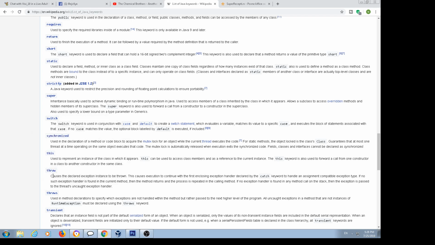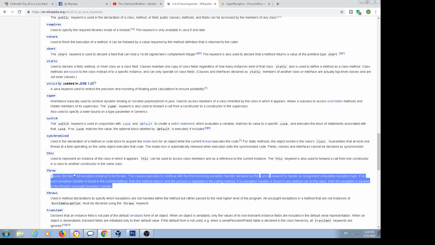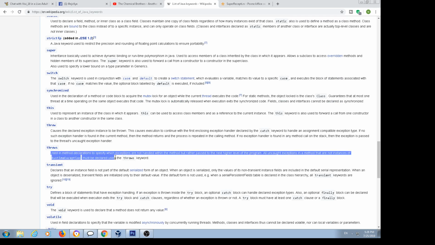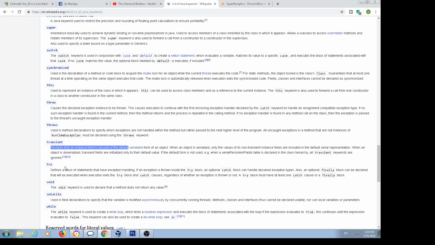Throw. Throw an exception. It causes the declared exception instance to be thrown. Throws is used in method declarations to specify which exceptions are not handled. Transient declares that an instance field is not part of the default serialized form of an object. Try defines a block of try, catch, and finally, the start of that block. Try something, except throw an error, and that is that.